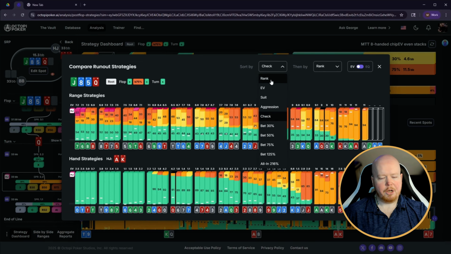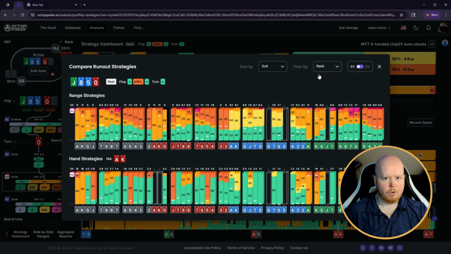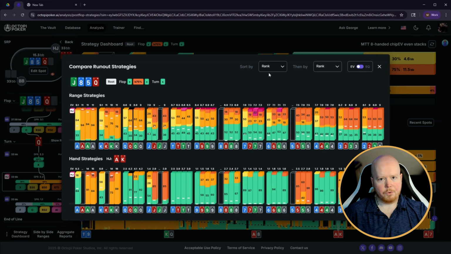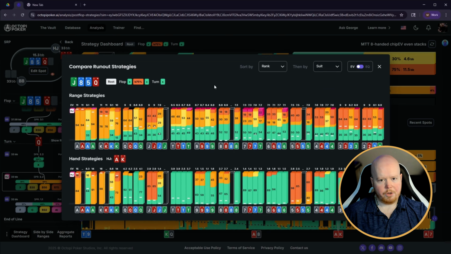But depending on what the board is, you're going to find it more useful to maybe look at suit and then rank, or potentially rank and then suit. If there was no flush draw, then of course there would probably be a lot less differentiation in terms of how we would play certain suits. So you may not find it as useful to look at specific suits and rather focus on the rank. But generally speaking, one way or another, there's a lot you can do here to really figure out what your turn strategy is going to look like, both with your range and then with individual hands as well.